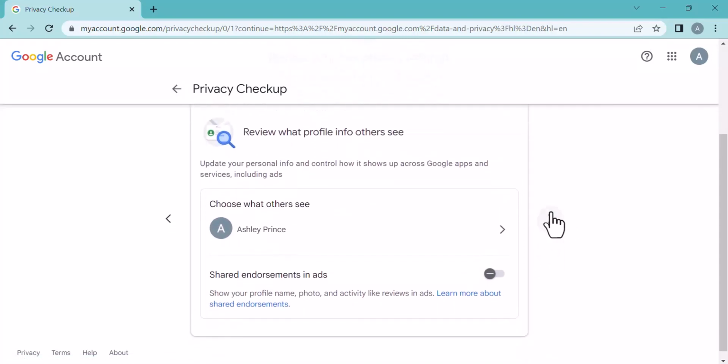So review what profile info others see. You can see here others see my name, but once again, you can change this as well. If you don't want other people to see your name, you can choose how others see you. What that means is if you go to send an email, or on Google itself, you can choose how you want your name displayed. If you want your name displayed when you email somebody, you can do that. If not, you can change it to something else.